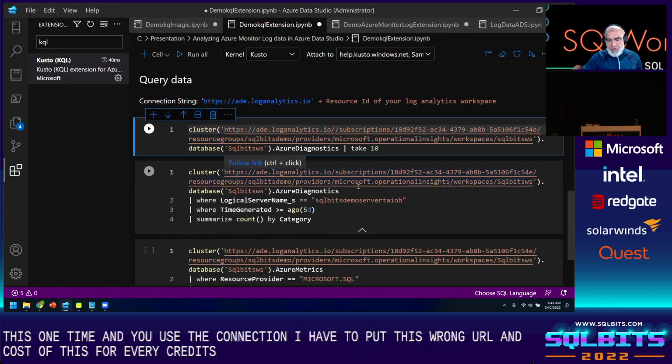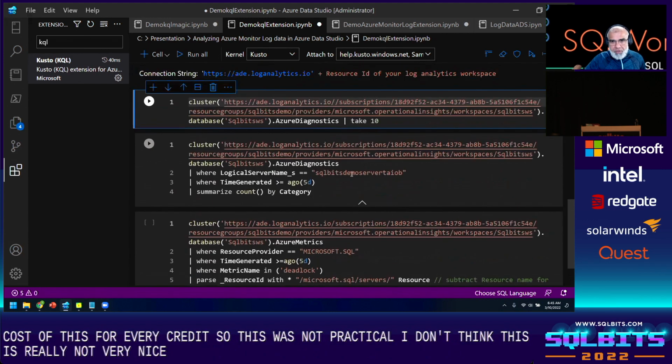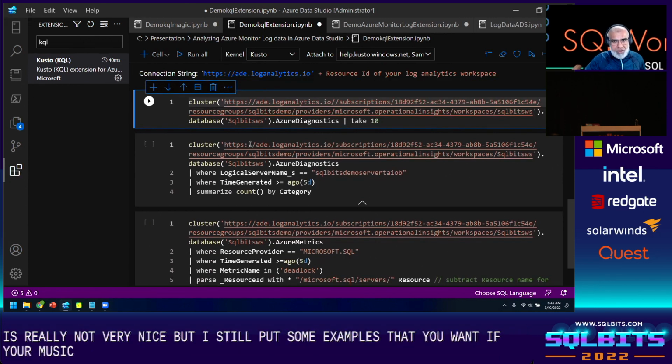So this was not practical, right? I mean, this is really not very nice. But I still put in some examples, and if you want to use it, you can take a look.